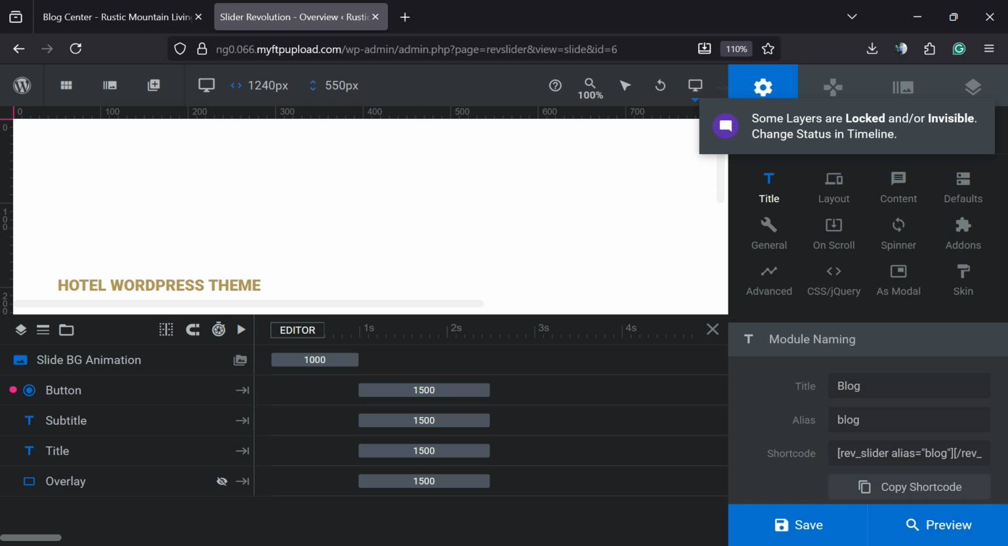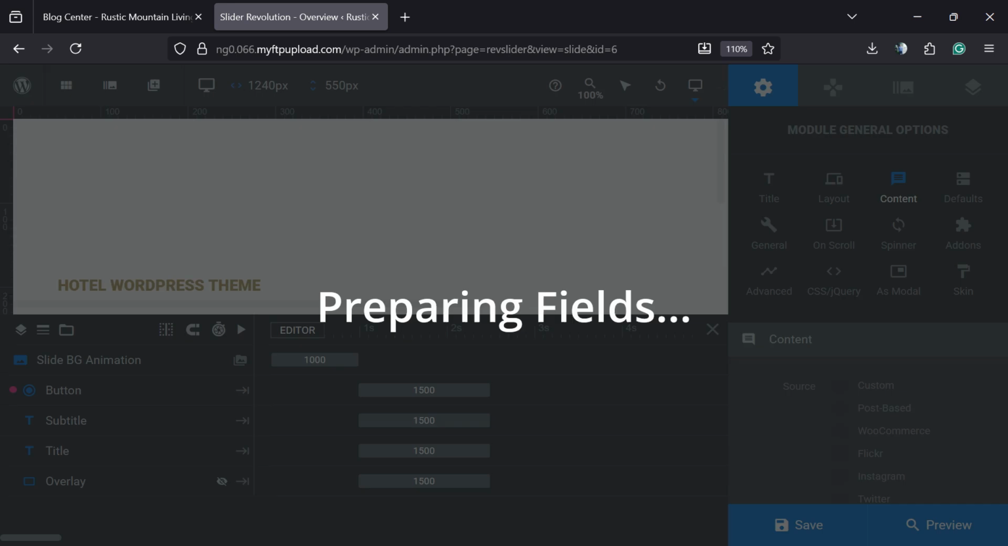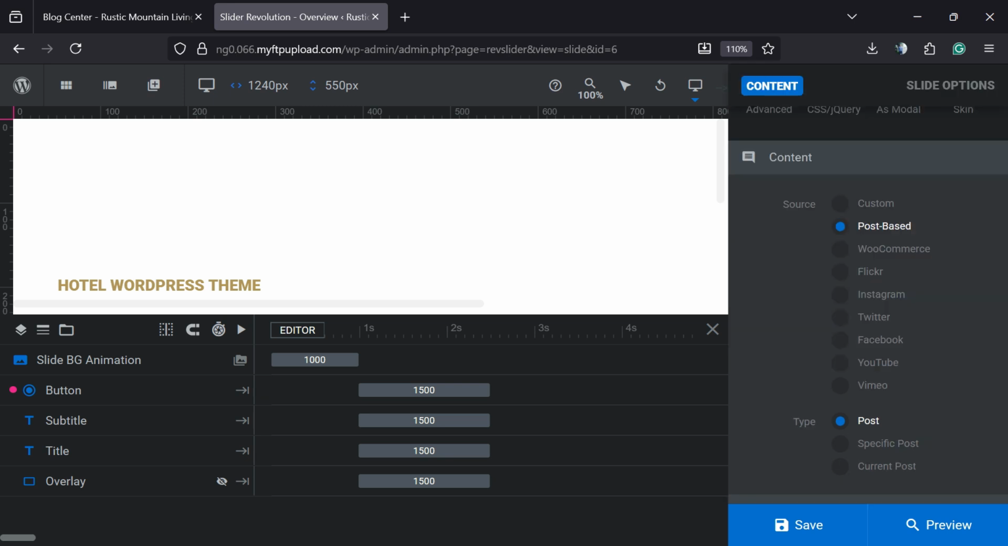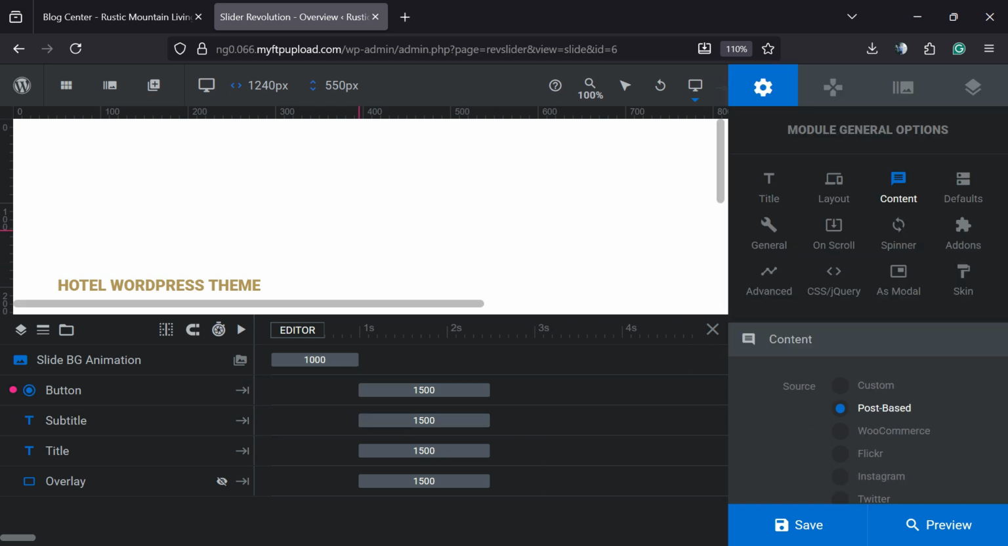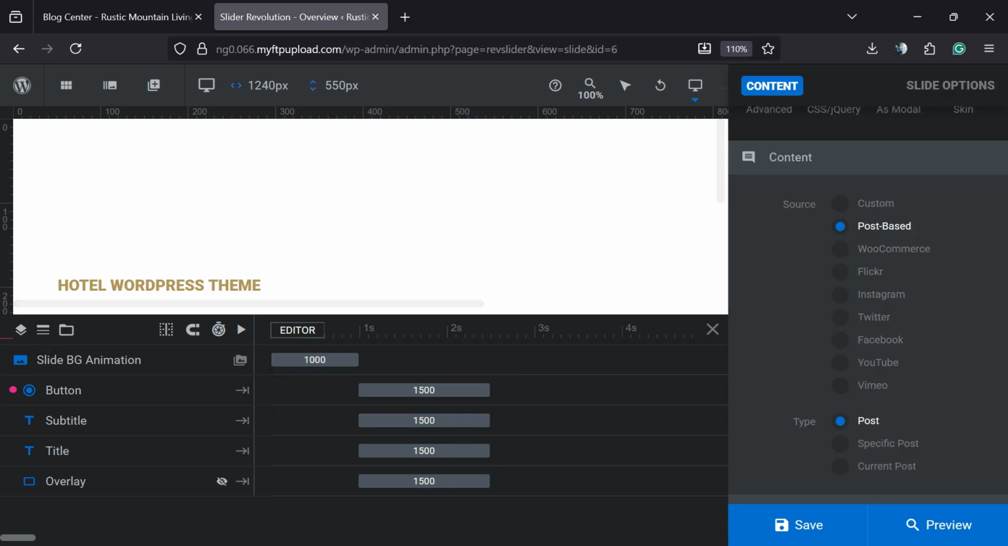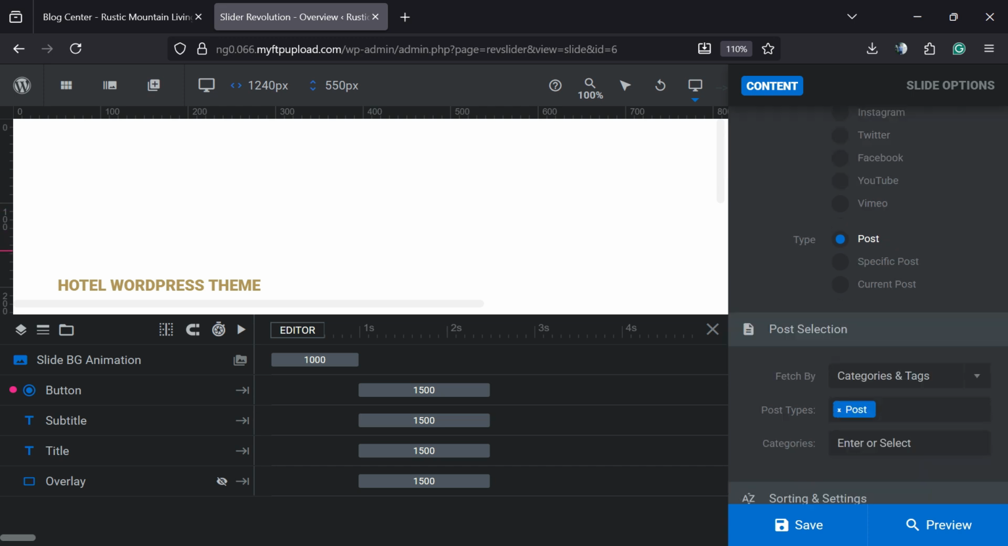Now review the right sidebar of menus on the slider. We have title, layout, content, and so on. So go to content. Once on content, scroll down. This is a post-based slider, so it should load the posts present on the WordPress website. Scroll down just a little bit on content, and right here we have post selection. This is the most important part.